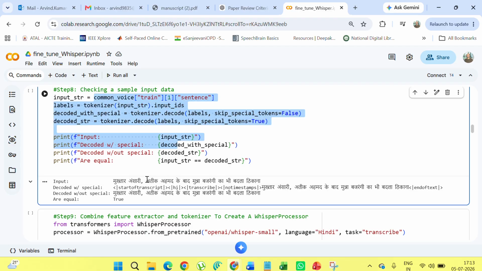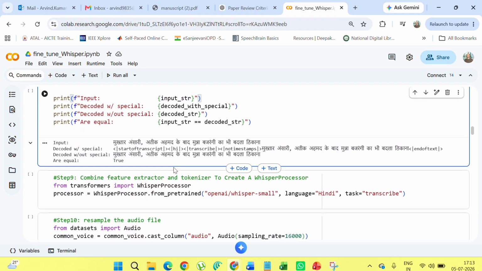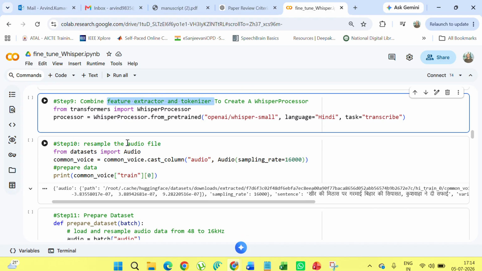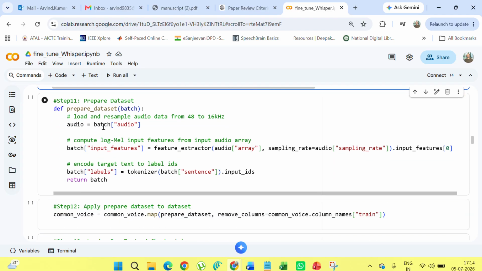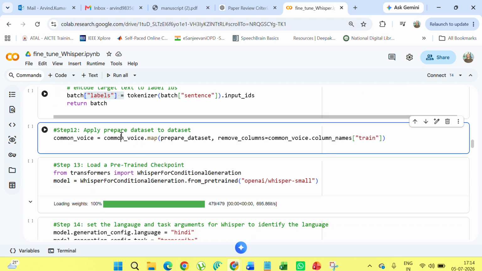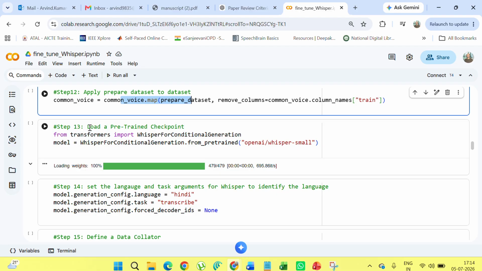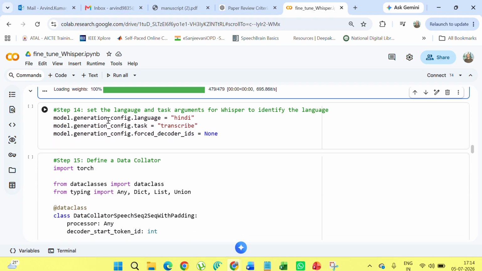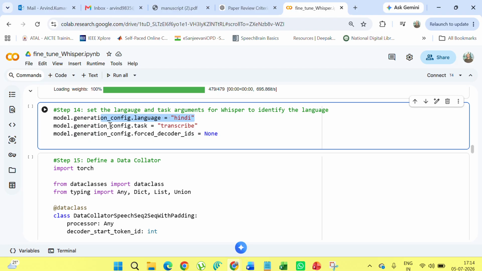Then we can check a sample from the data set, how it looks. And then we create a processor by combining the feature extractor and the tokenizer. Then we resample it. Then we run this prepare data set function, which basically segregates the features and the labels, and we apply it to the data set. And then we load the model. We load the OpenAI Whisper small model, and we inform the model which language we are using, so we identify it with the generation config, task and language.